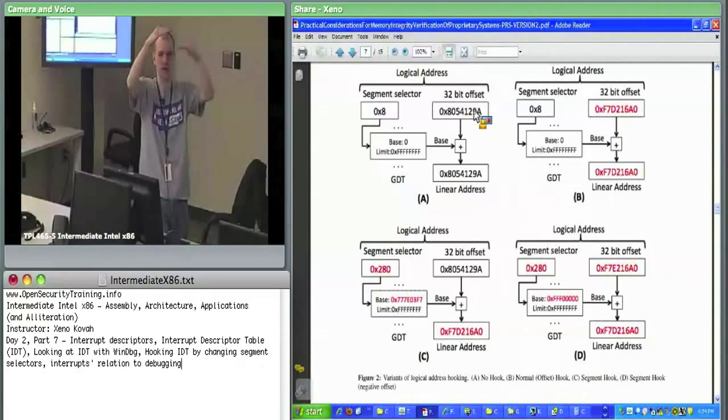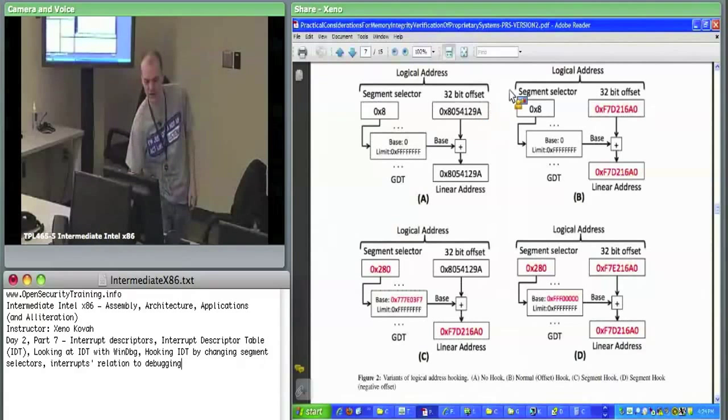You're trying to hook this, but you're literally lower than it, but you still want to leave this 32-bit offset the same. So that's what was ambiguous about this fourth thing. I could have also shown a picture.